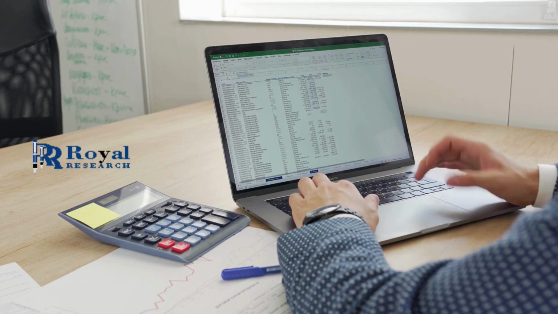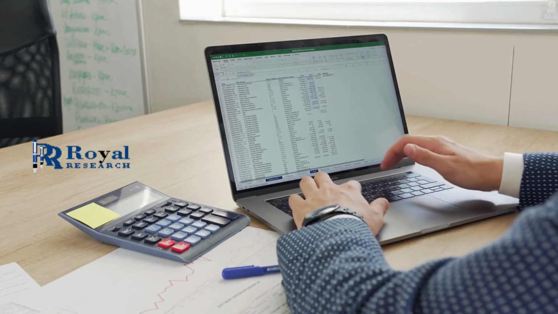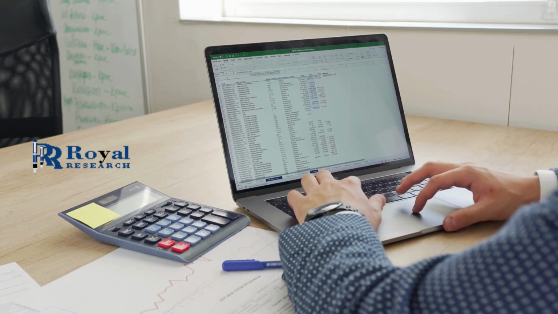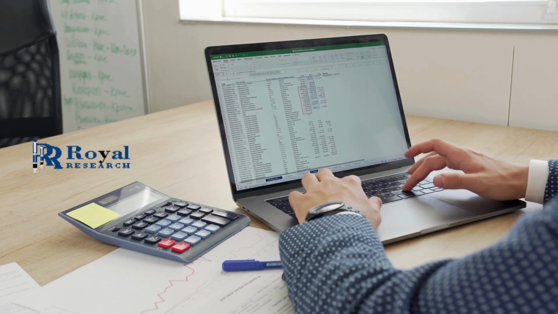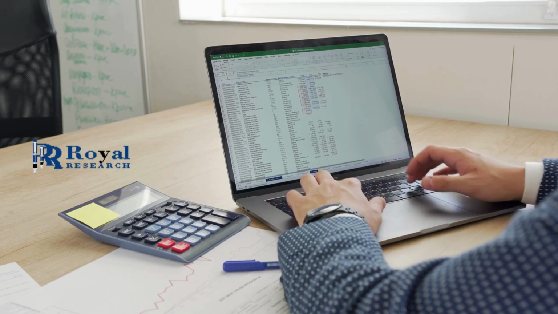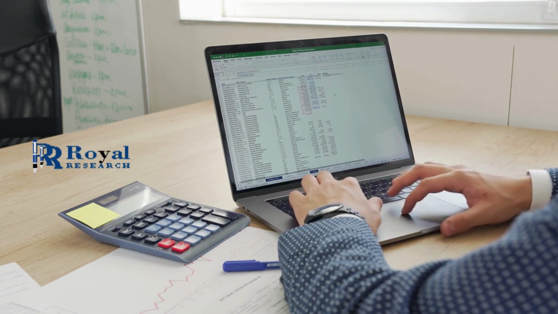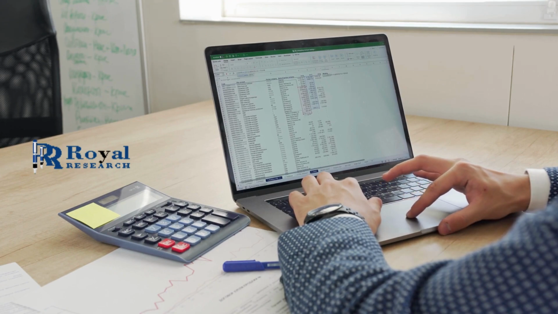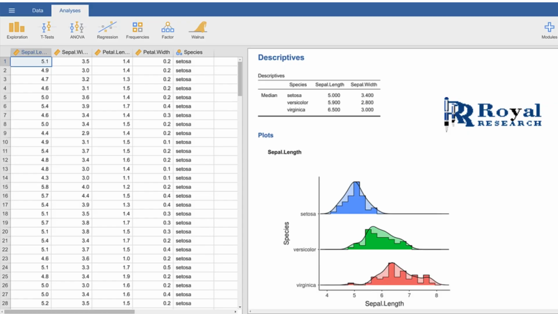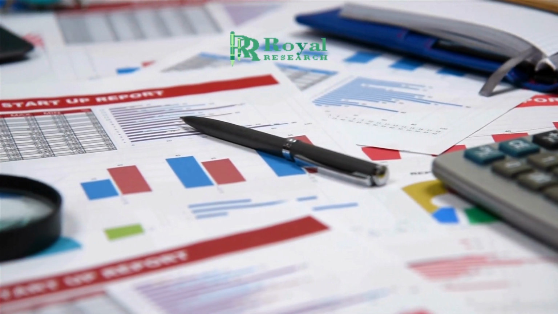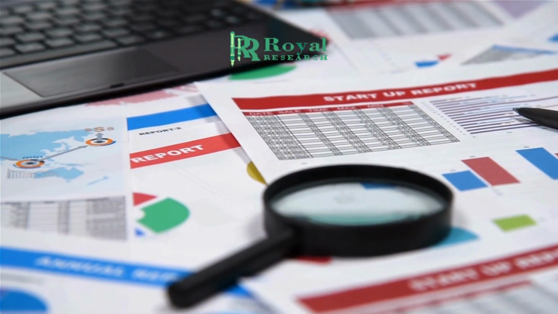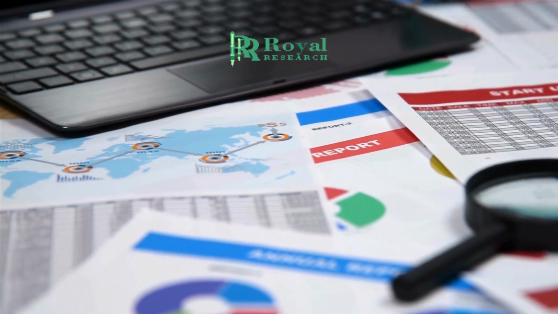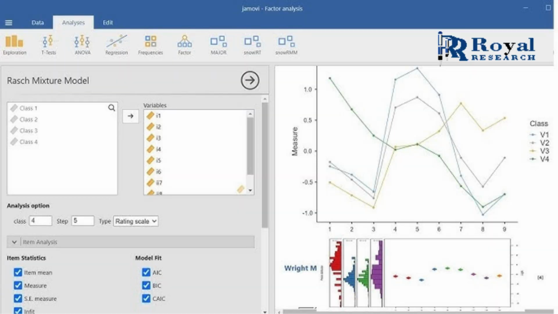Using Jamovi software is quite straightforward, especially if you are familiar with statistical analysis concepts. Here's a step-by-step guide to help you get started with Jamovi. Download and install Jamovi. Go to the official Jamovi website, https://www.jamovi.org/right/ and download the appropriate version for your operating system, Windows, macOS, or Linux. Follow the installation instructions to install Jamovi on your computer.